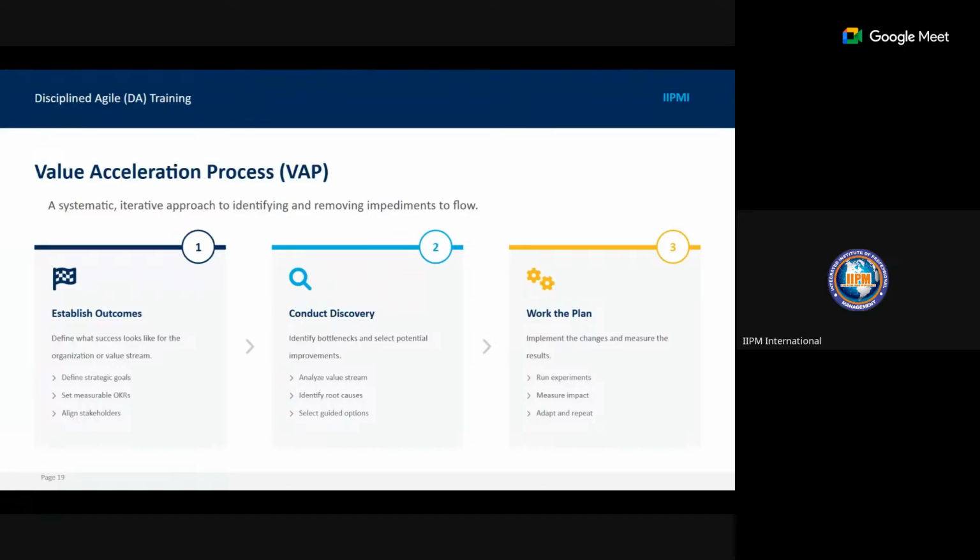Value acceleration process. Remember that one of the essence of Agile is to continuously deliver value. But how do we get this process accelerated so that the delivery will be continuous? Your value acceleration process is a systematic iterative approach to identifying and removing impediments to flow. Now, we have establishing outcomes, then conducting discovery, and then working out the plan.